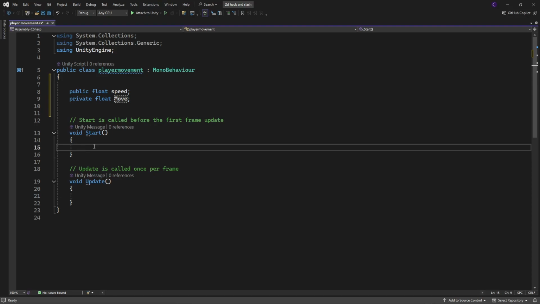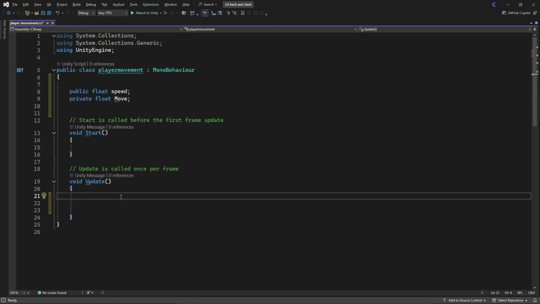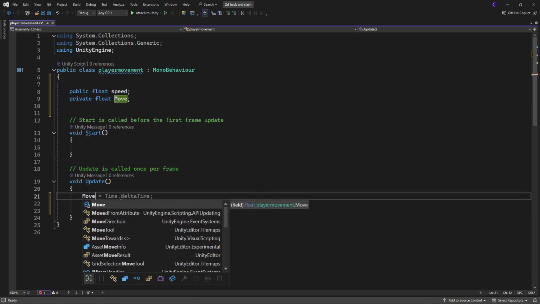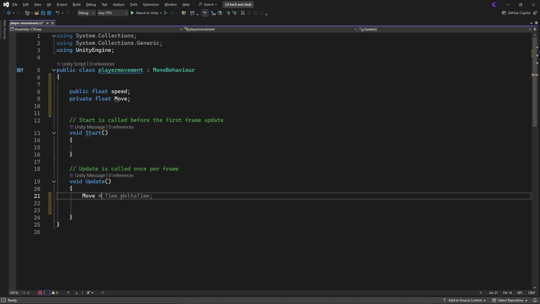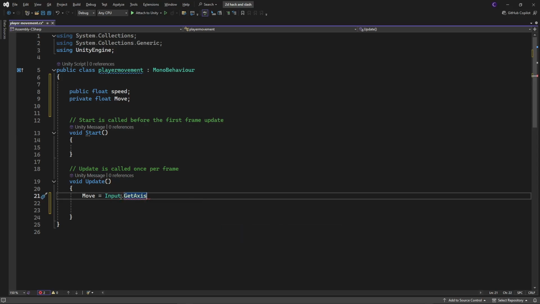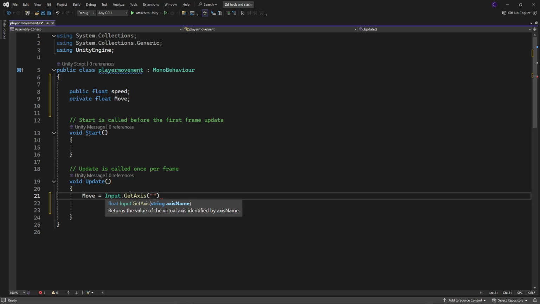All right, and we are going to want to identify move in the update method, not the start method. We're not identifying move, we're getting our stuff. You'll see in a second. Move equals Input.GetAxis horizontal.